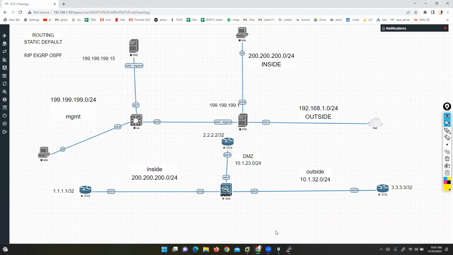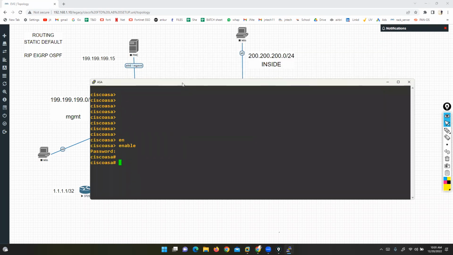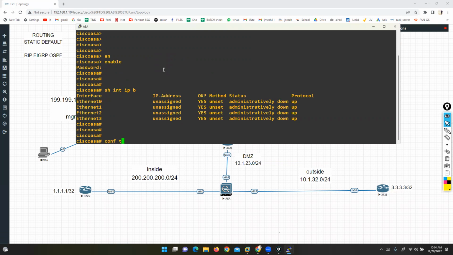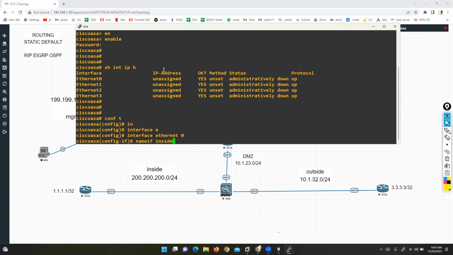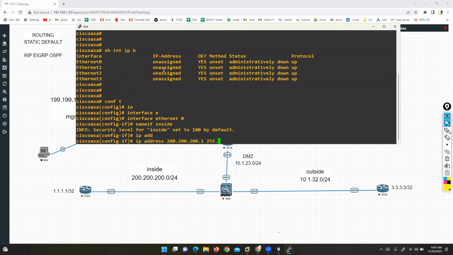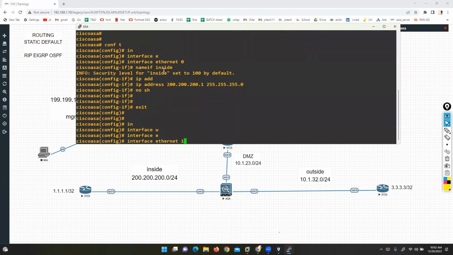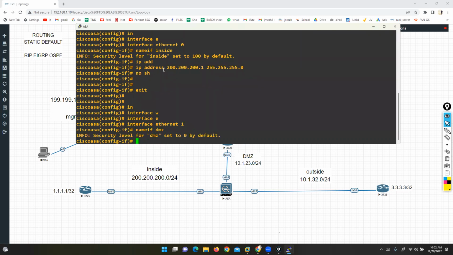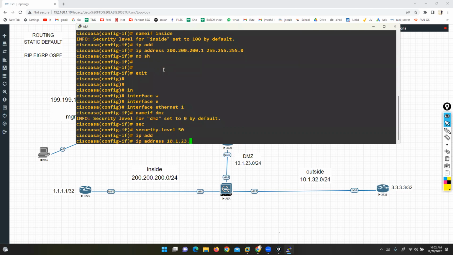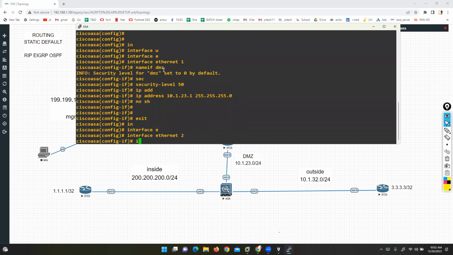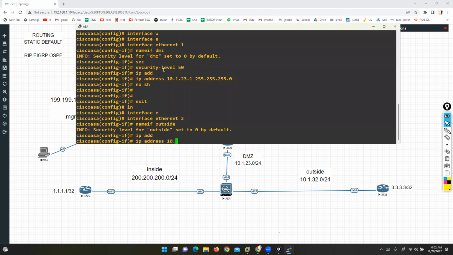Now we can configure our firewall device, the Cisco ASA firewall. Show interface IP brief. We have three interfaces: Ethernet 0, Ethernet 1, and Ethernet 2. Ethernet 0 is acting as the inside interface, so name it inside, IP address 200.200.200.1/24, no shutdown. Now interface Ethernet 1: name it DMZ, security level 50, IP address 10.1.23.1, 255.255.255.0. Now interface Ethernet 2: nameif outside, IP address 10.1.32.1/24. Basic configuration is done.